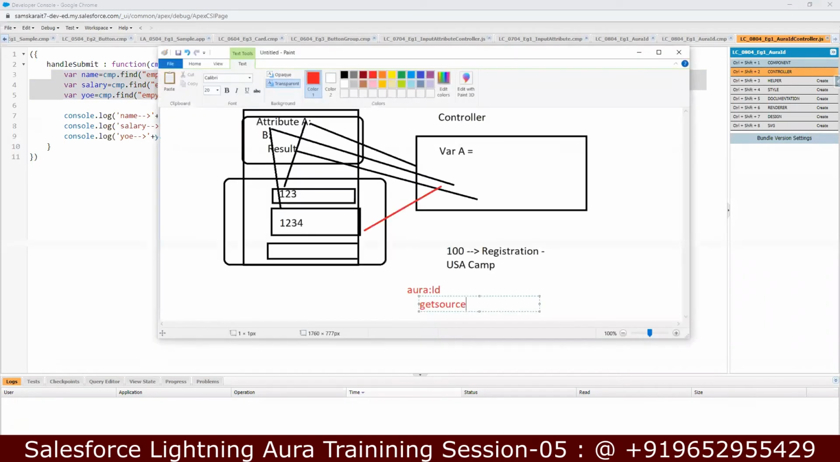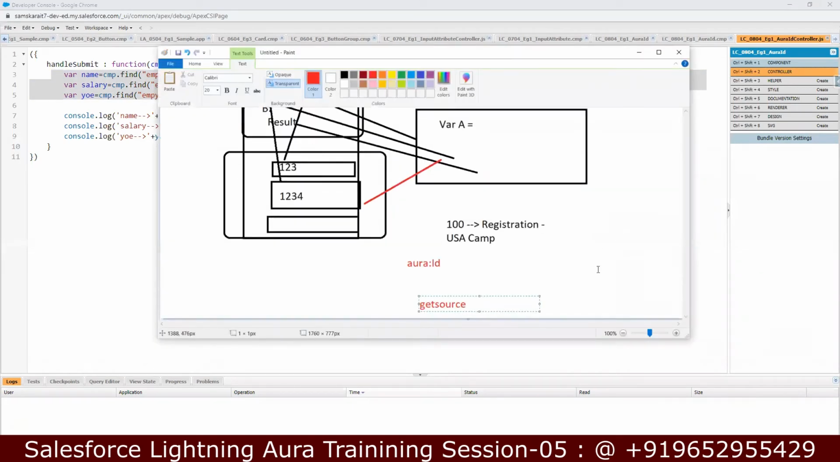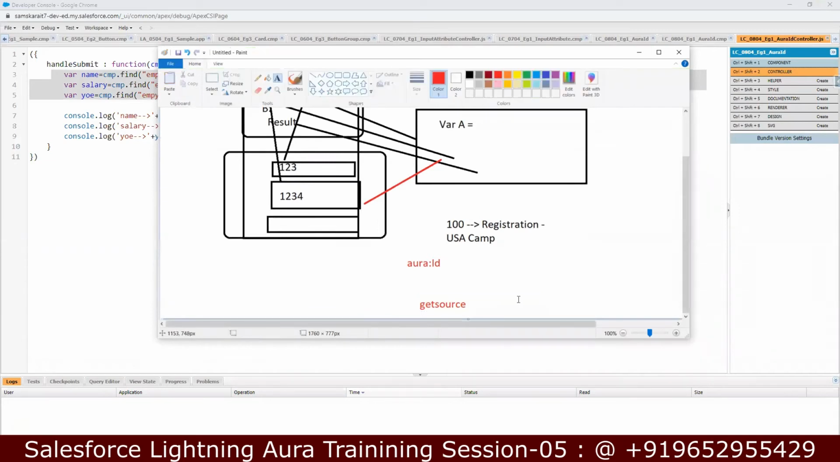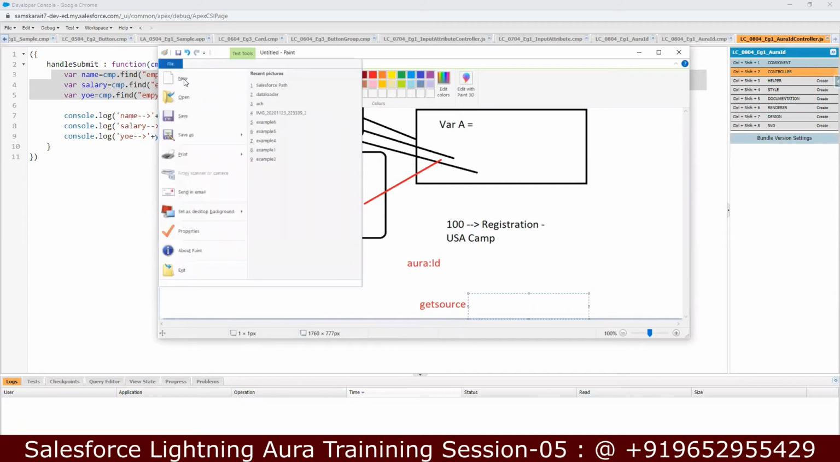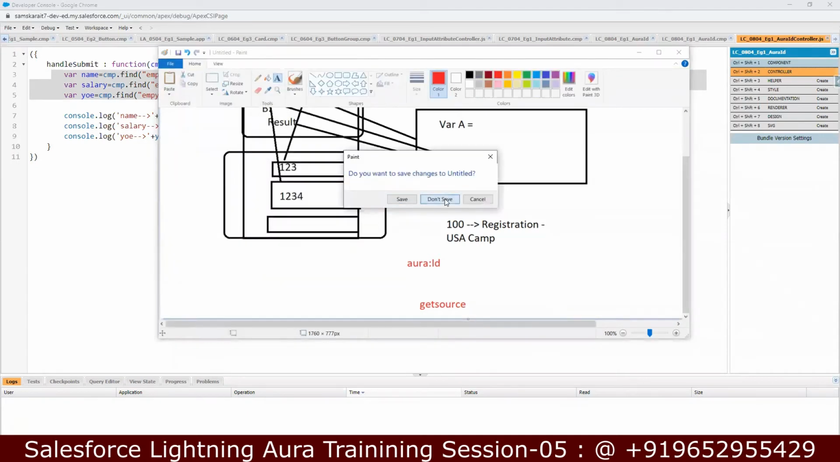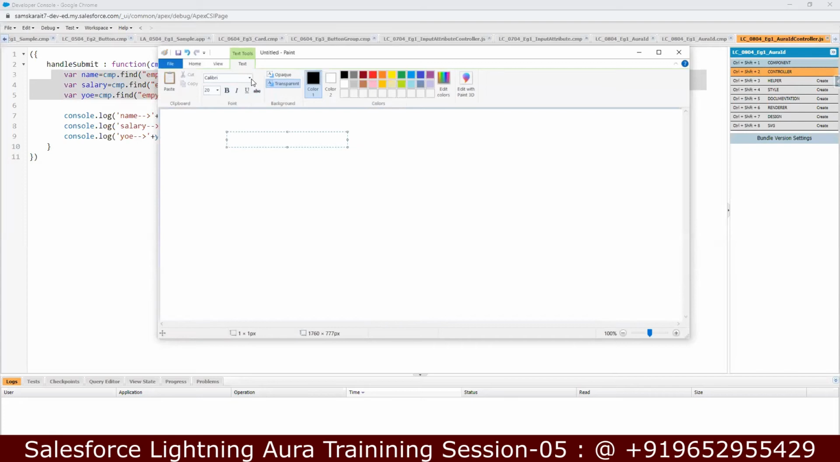Now you might be getting confused here. When to use Aura ID and when to use attribute? What are the different scenarios where I have to use Aura ID? Will Aura ID work for all the scenarios? Can I use Aura ID directly for all the scenarios?